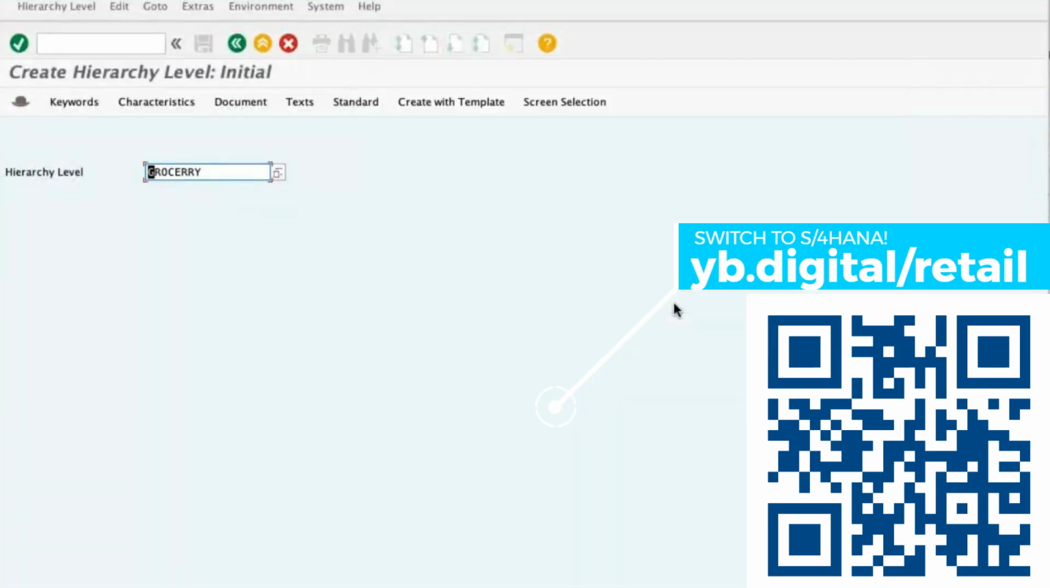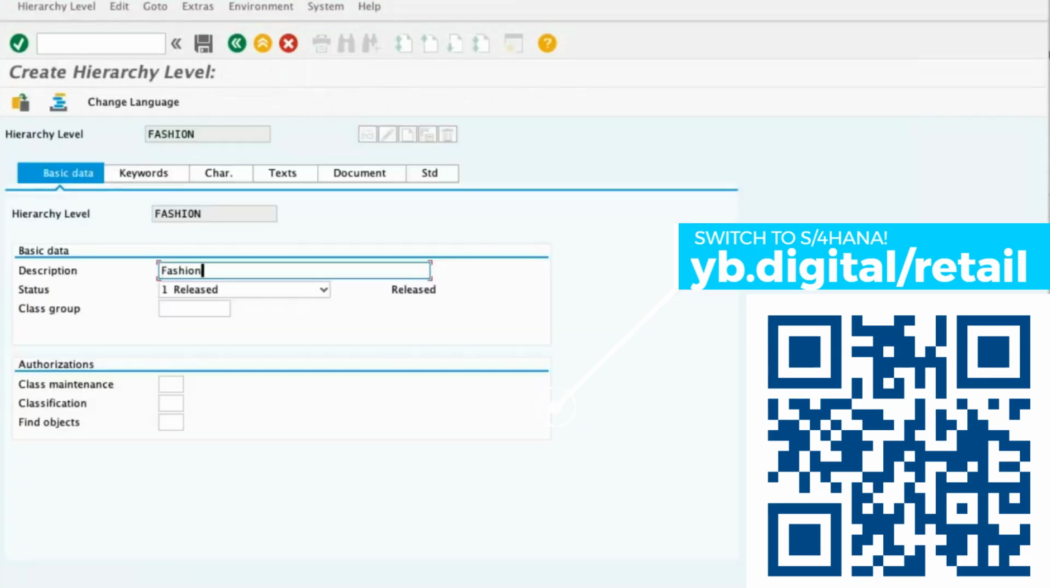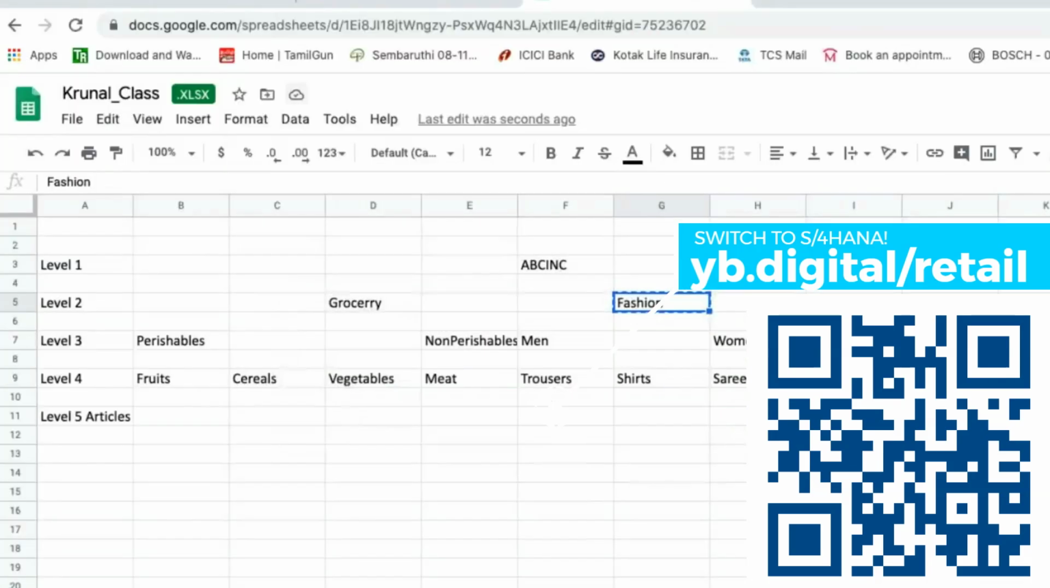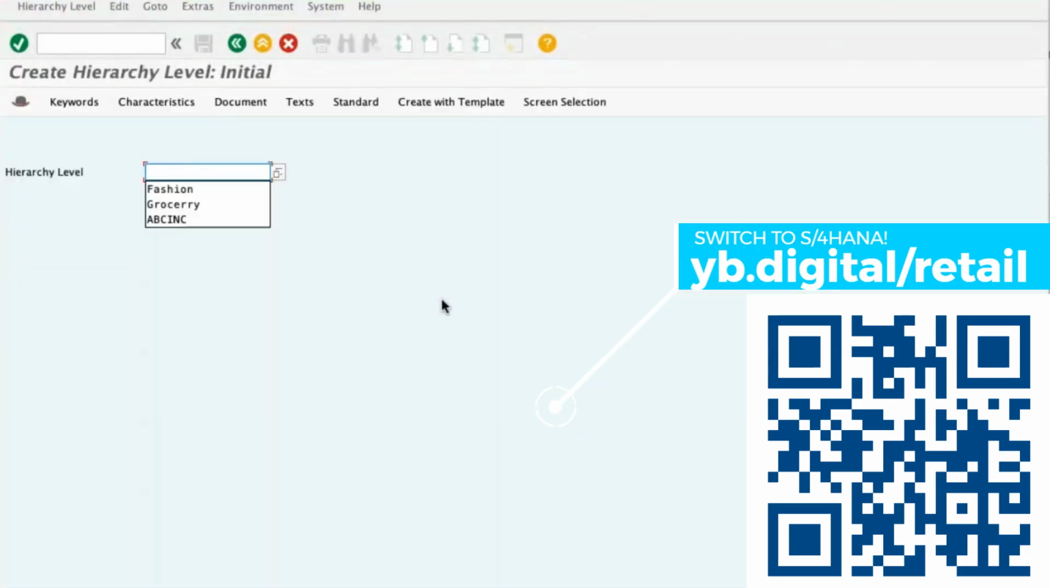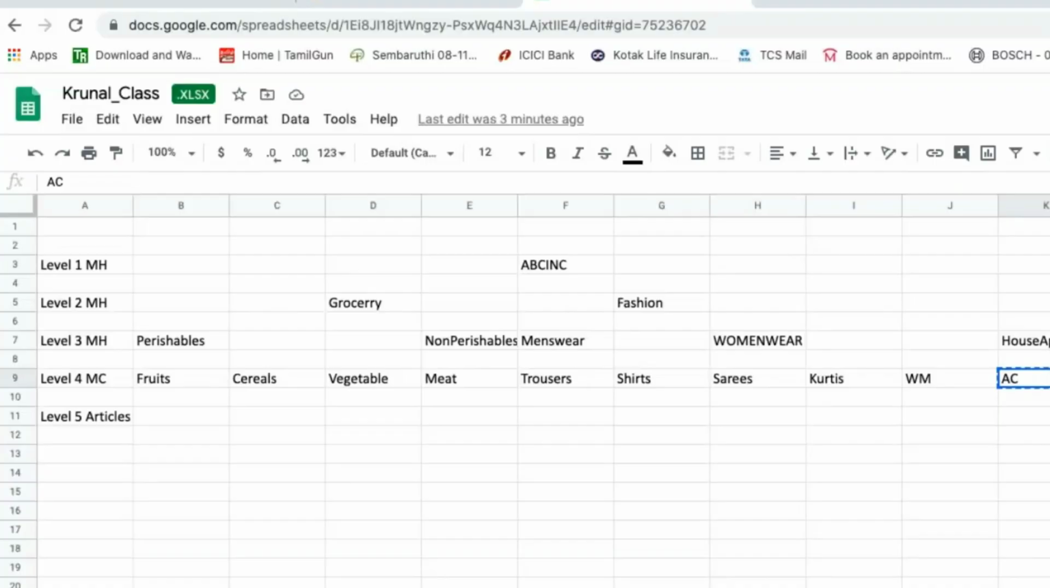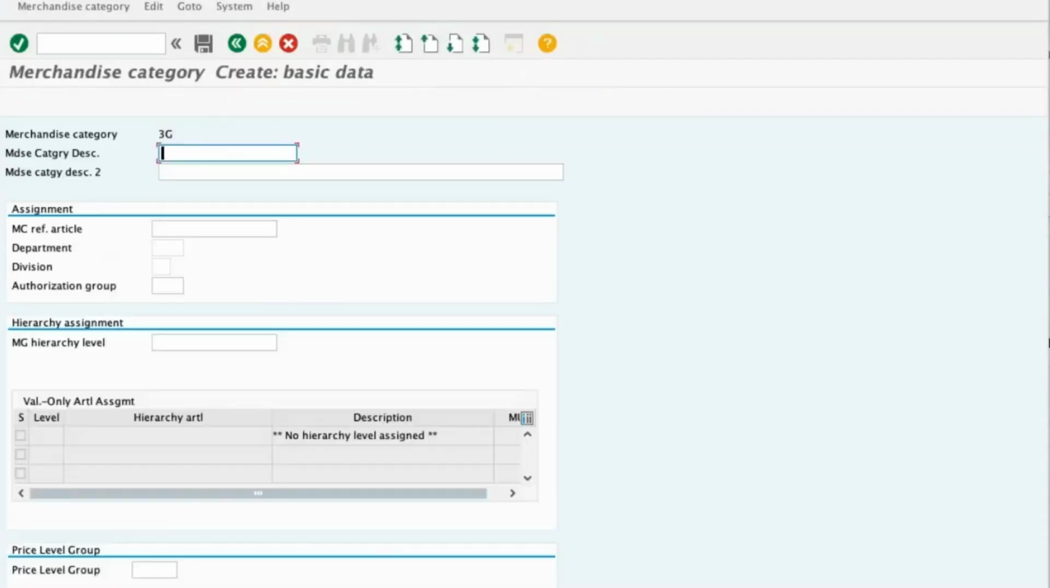Think of it this way: if your company sells groceries, fashion, and electronics, those three lines of business are the top of your hierarchy. Underneath each one, you break things down further until you reach the individual articles at the bottom. The hierarchy gives you a structured way to look at your entire product range, and the system uses it to support reporting, pricing, promotions, markdowns, planning, and assortment management.